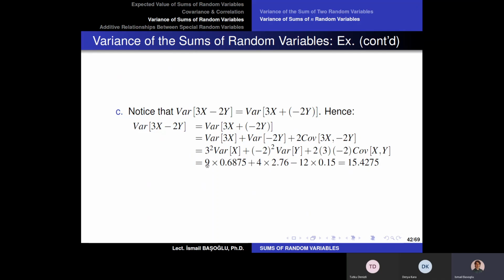And the first term will be 9 times 0.6875. The second term will be 4 times 2.76. And the third term will be minus 12 times 0.15. And the variance of 3X minus 2Y can be computed as 15.4275 as well. So basically, we are using almost everything that we have learned in this course, in this lecture, in this question.